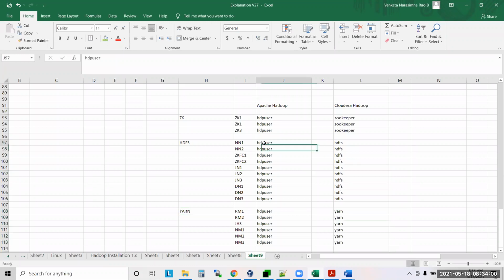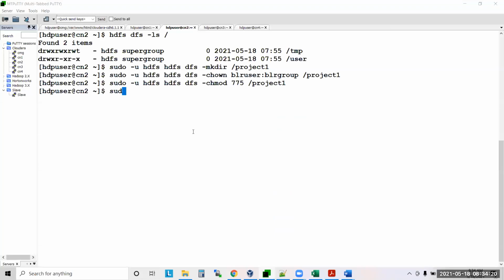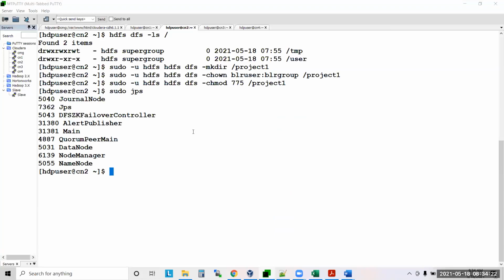So this is how your services are running. In case of Apache Hadoop, we use a single user to start any of the services, but Cloudera will never use a single user. If you have any doubt, let us do sudo jps. When I run jps, it shows all the Java processes running on this username. Are there any Java processes running on this username? No. When I say sudo jps, it will show all the other users' processes.